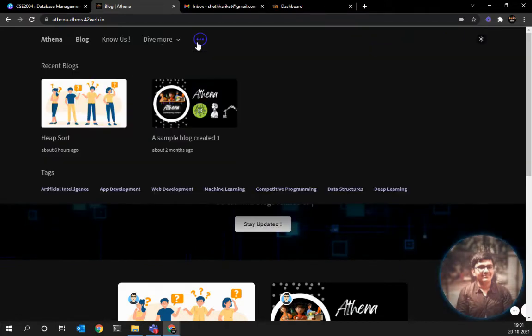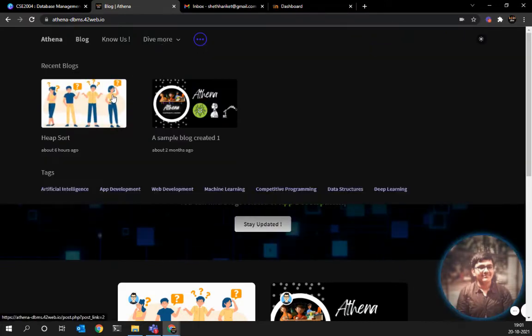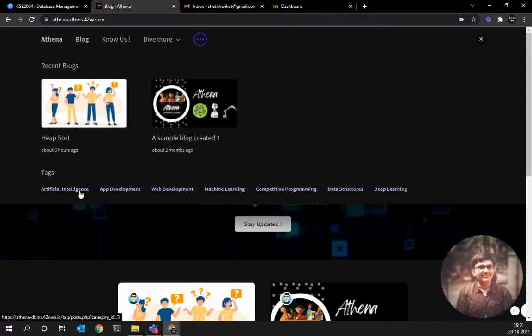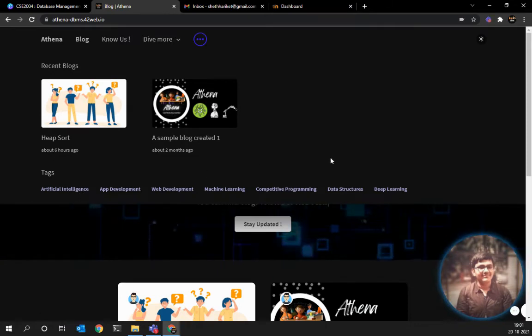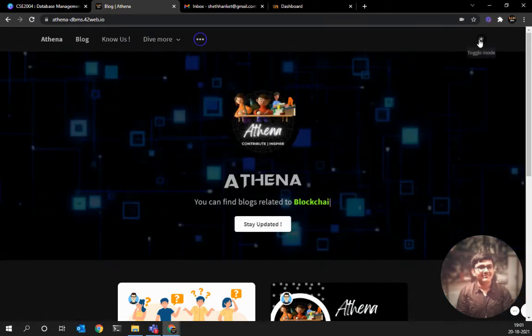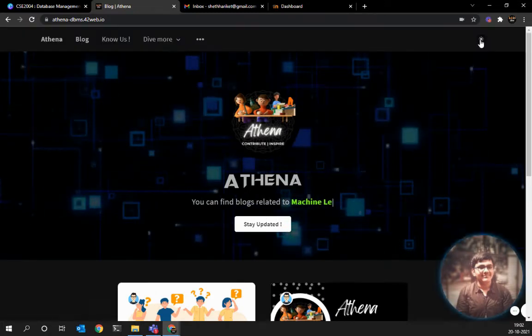Then we have an overlay for the recent blog section. Here, the three most recent blogs would be listed out. At present, only two are there, so only two are listed out. Then we have the tags, which are all the categories which are currently active, and users can post articles to these tags. On the right, we have a specific toggle button for switching the mode.